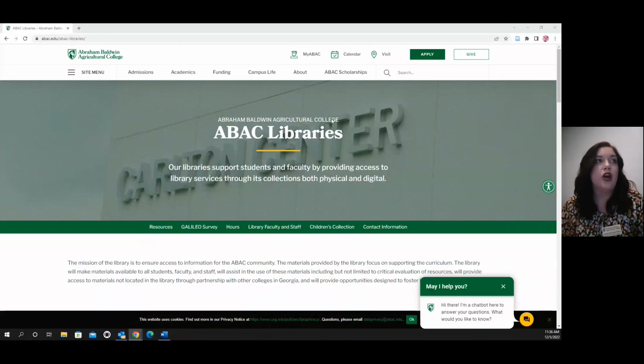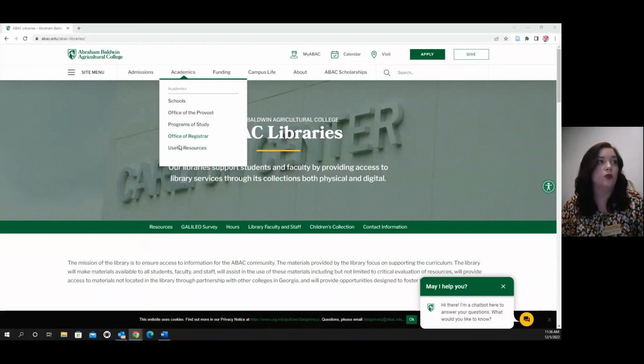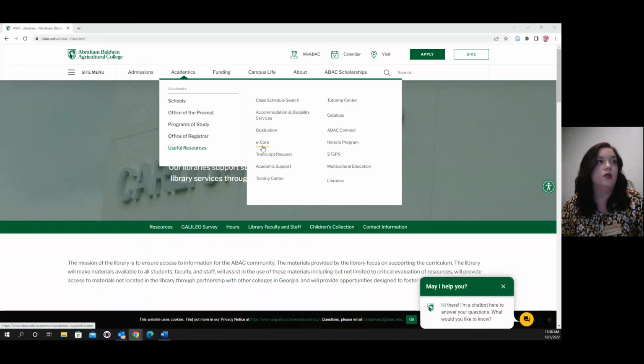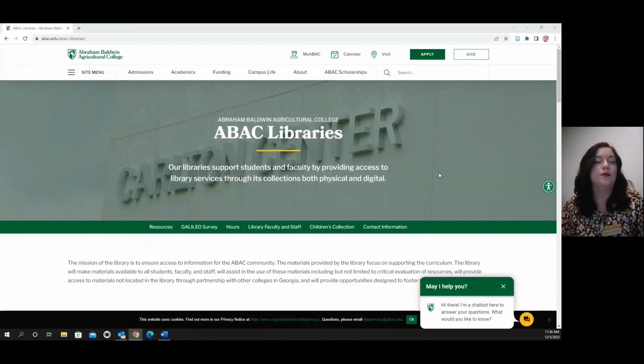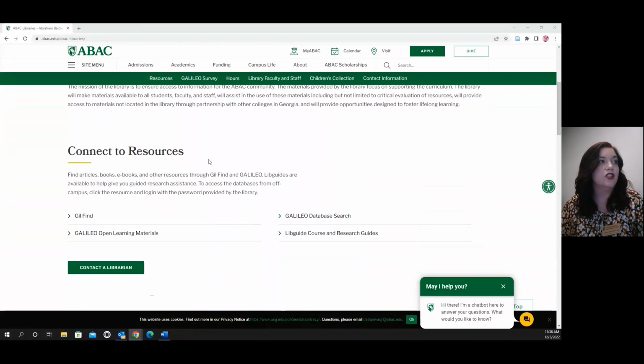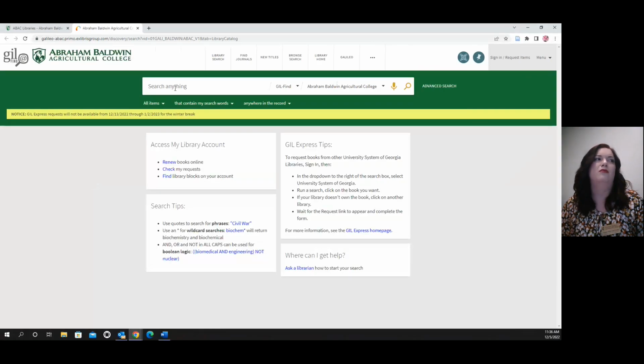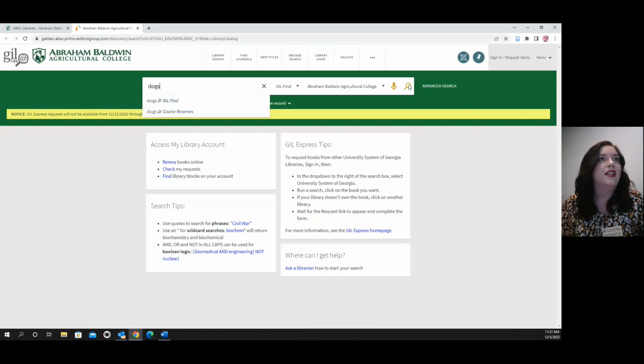So let's go ahead and go to the ABAC website right here. If you don't know how to get to that, you can get there by going on the homepage to Academics, Useful Resources, and then down to Library right there, and it'll take you here. Once you are on our website, you will go under Connect to Resources, and you can look under GILfind. So let's just use the topic or subject dogs, for example, and try this. We're just going to hit that little magnifying glass and see what happens.